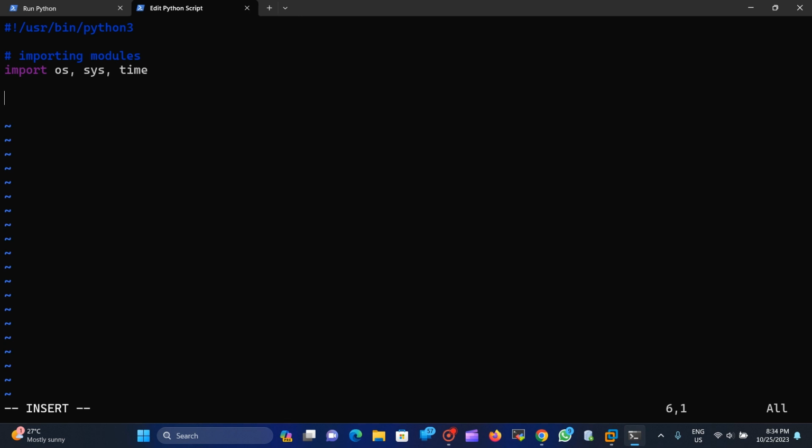Let's take a simple example here. We simply prompt the user to enter a file name, a file path. So here file path is equal to input, and inside it, enter the file path.